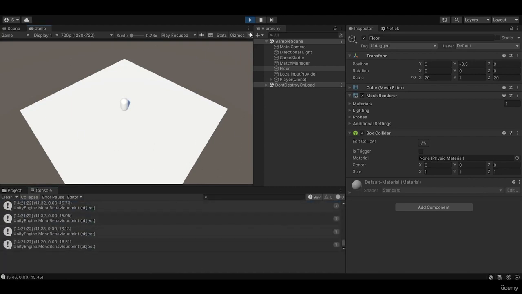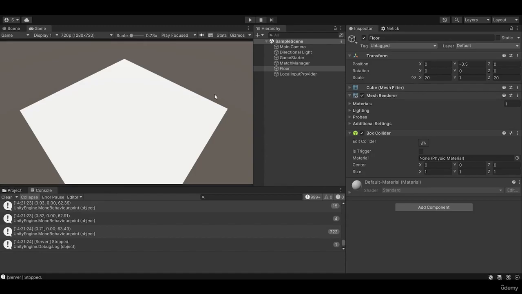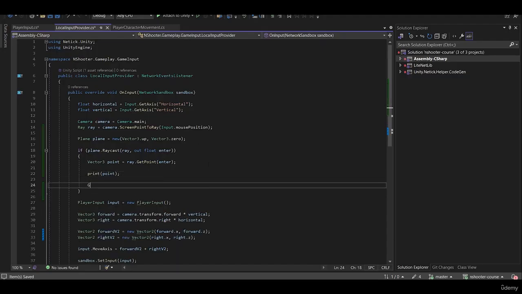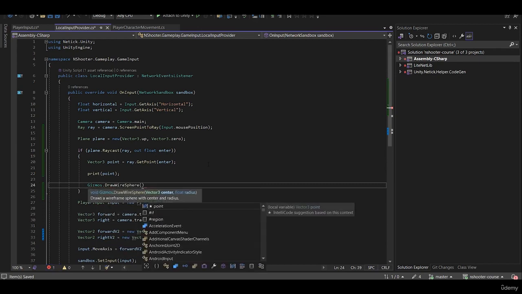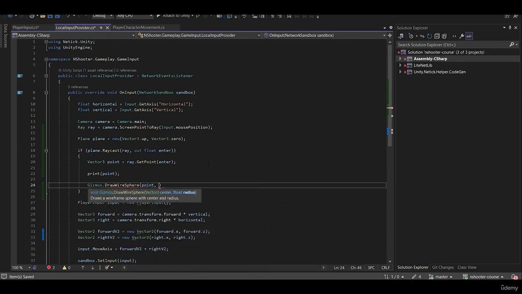It all works. Now, if you want to make this more clear, we can use Gizmos.DrawWireSphere with a point and a radius, let's just call it 1f.